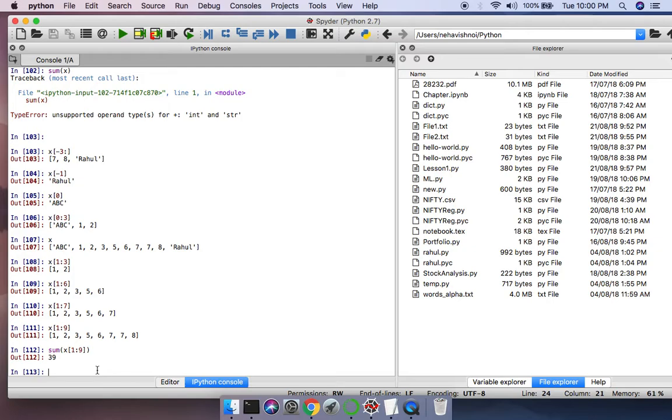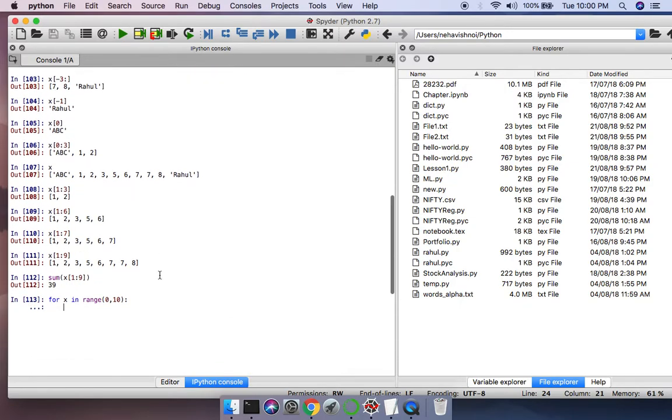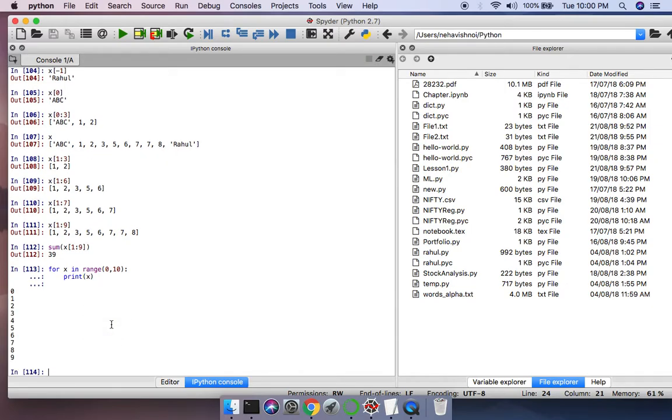Then there is one part of list, and we can do list comprehension. So this is a Pythonic way of creating a list. List comprehension means when suppose we want to create a list of numbers, for x in range of 0 to say 10, is a for loop, and if you see the for loop is indented like this, I can print the value of x, so we get the values from 0 to 9.